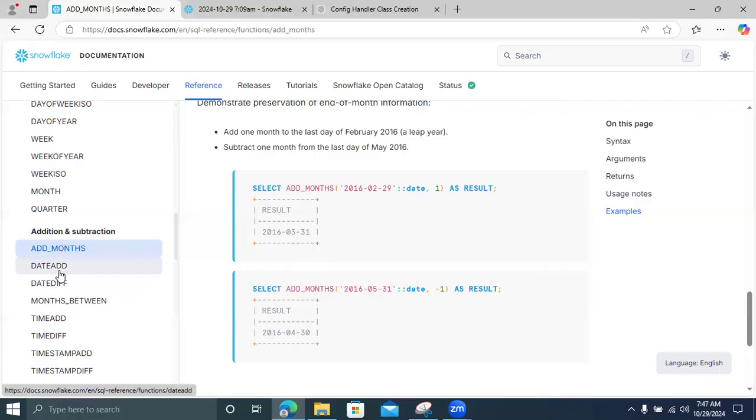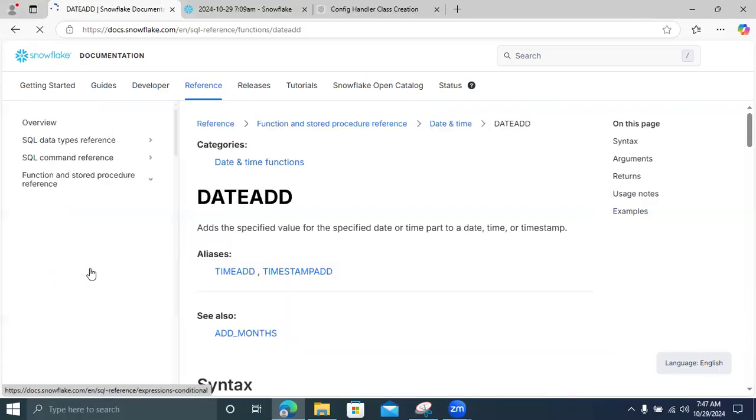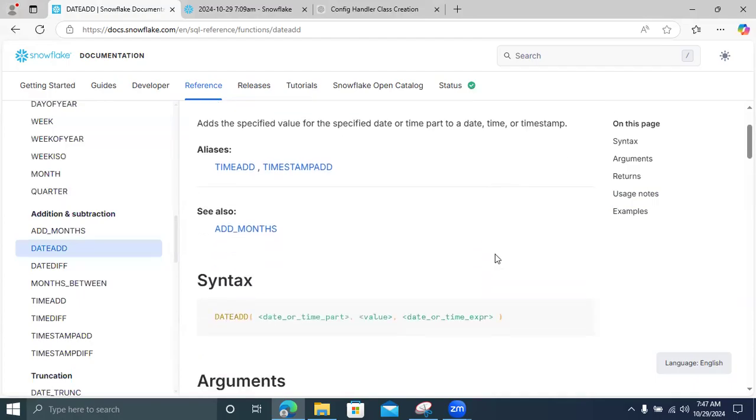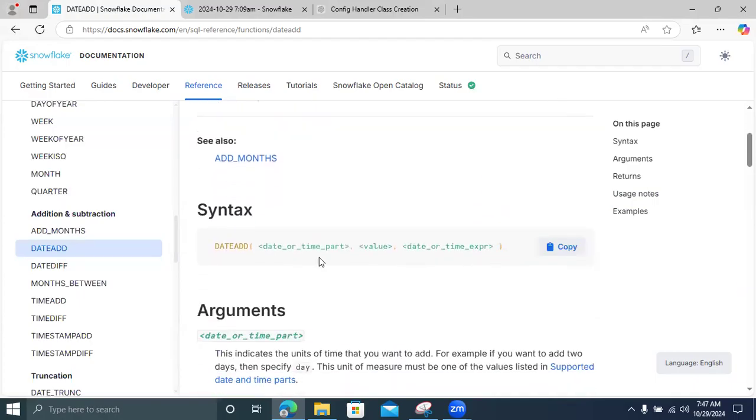Now the next one is date add. It adds the specified value for a specified date or time part to the date or timestamp. What it's saying is, as per the given date, we can add additional dates as per the numbers we specify. This is the syntax: you pass the date or time part, then the value, and then the datetime expression.